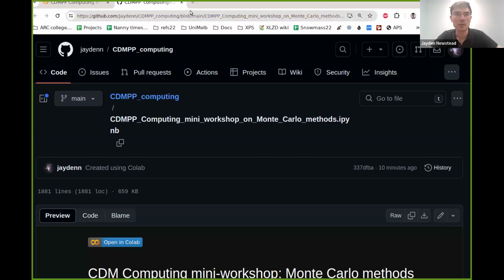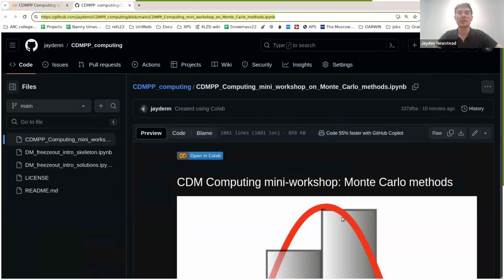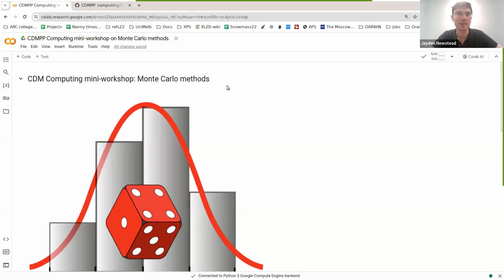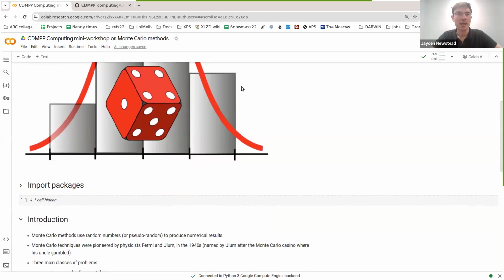So let's just jump in. This is the GitHub page that I just pushed. If you haven't already, I'd suggest opening it in Colab. It's the simplest way to get it running in a way that we all have the same environment. But if you've already got it open locally, that's fine as well, obviously.